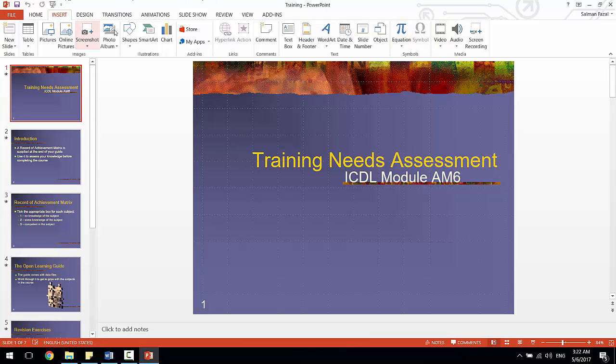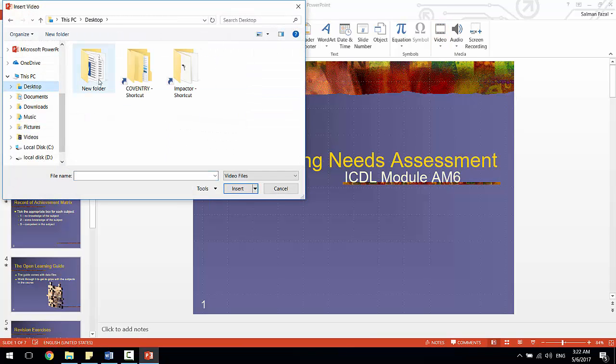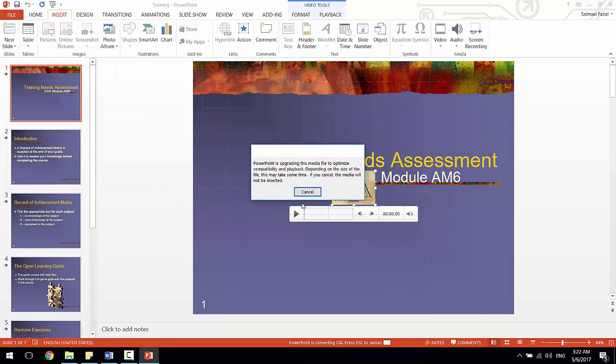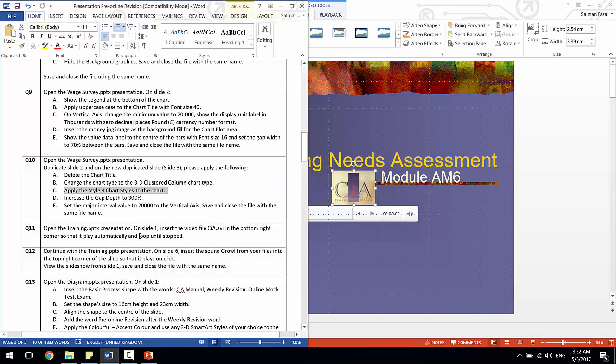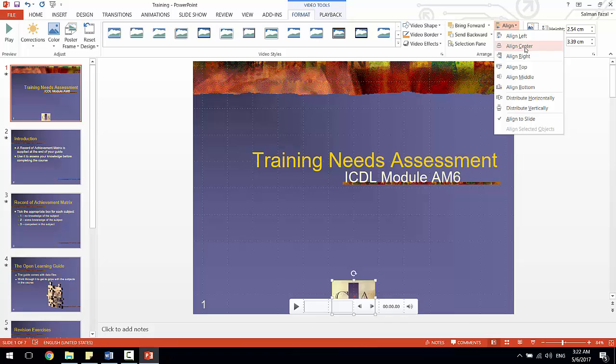So you can go into the insert. This is where you can insert all the images, videos or sound clips. Video from my PC, desktop, new folder, this is my work file, and CIA into the bottom right. Click on this, format it, align it to the bottom right.